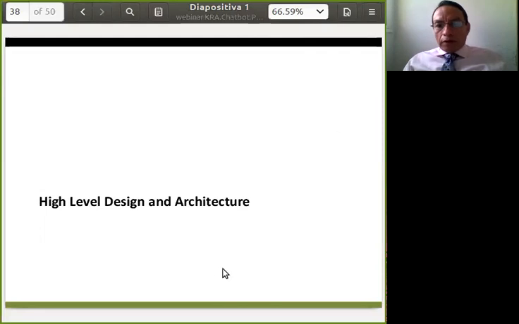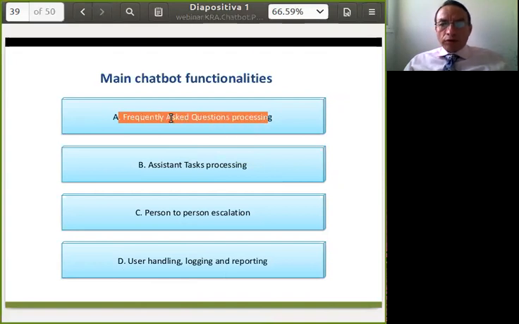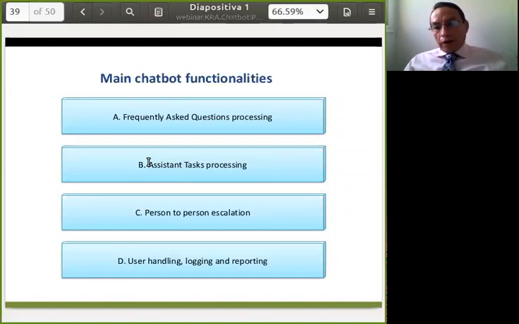Now, let us go inside the high-level design and architecture proposed for the chatbot that should be implemented in Kenya Revenue Authority. As we saw before, we think that the main chatbot functionalities should be these four. First, to be able to understand and respond to frequently asked questions. Second, to be able to understand and help users conduct assisted tasks.